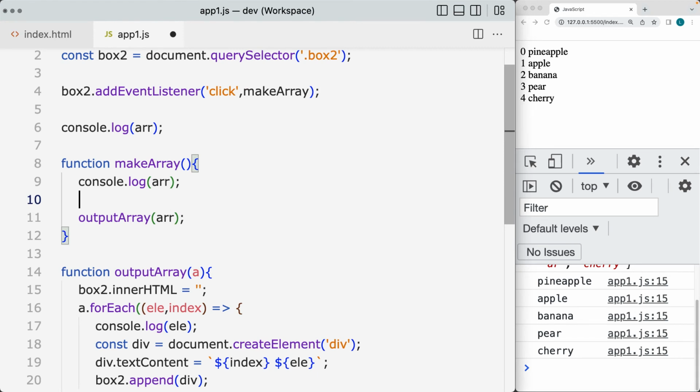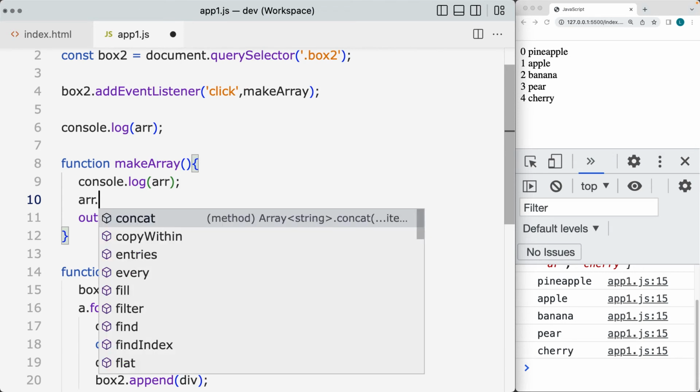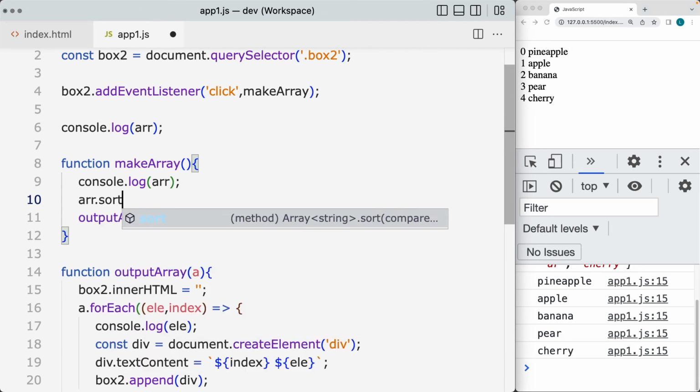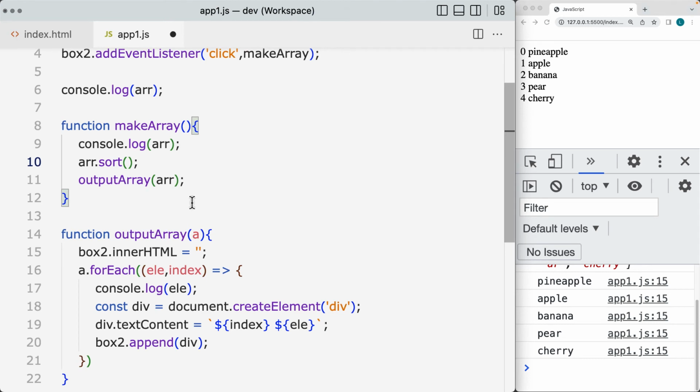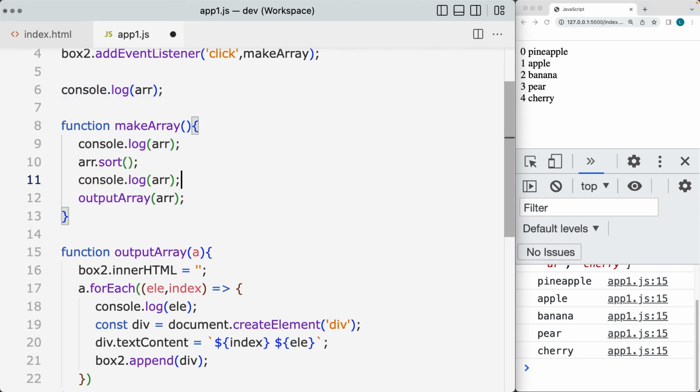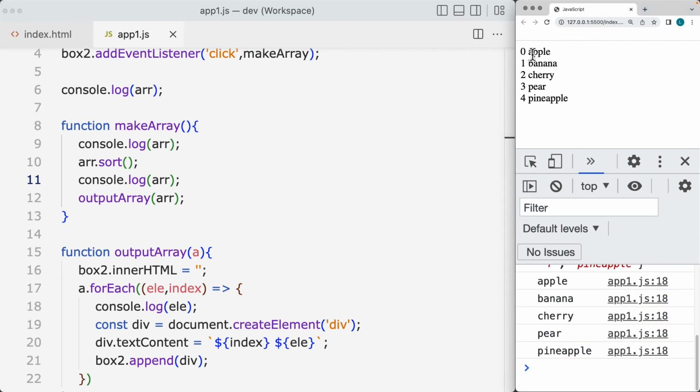And let's set the new sort order where we'll take the array values and then use the sort. If you just do the sort by itself, it's going to sort it alphabetically. So we click it, and we've got apple there at the top, then banana, then cherry, pear, pineapple. Every time I'm clicking it, it's redoing the sort order.